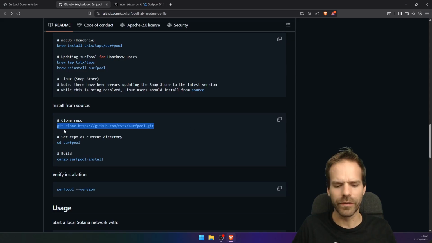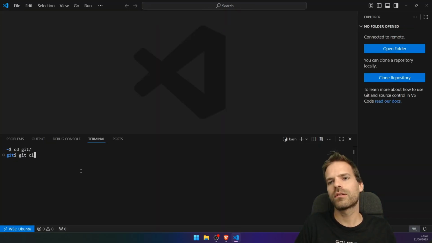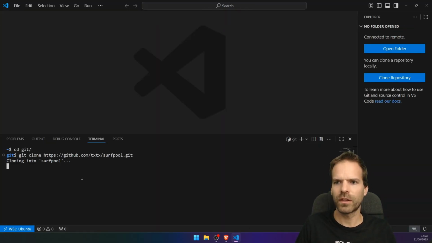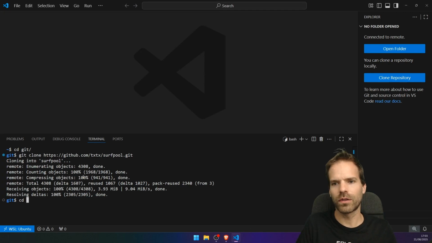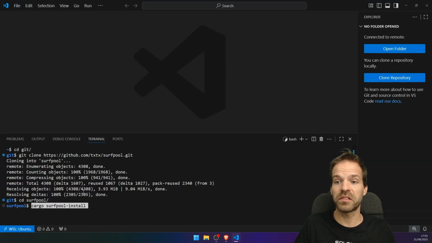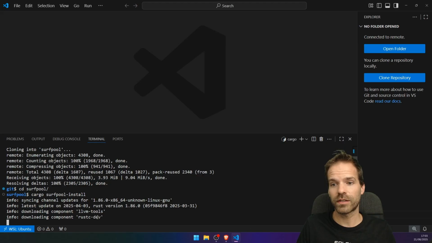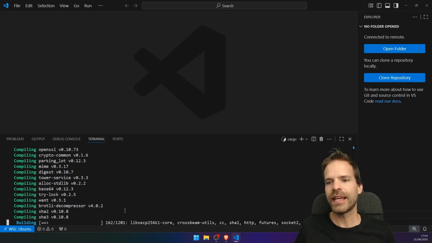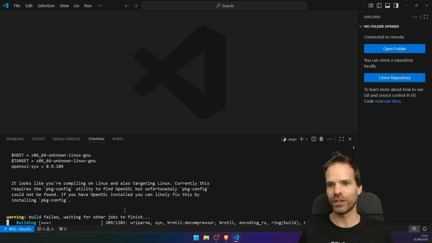So, step 1: get the repo. I can do that. Git, oh wait, I have it copied. There you go, git clone. Then I go to this directory, that makes sense. And then cargo surfpool install. Let's see. LLVM tools and rustc-dev. It seems to install all the dependencies I need directly as well. Yes! Build it all! Oh, I don't like warnings.